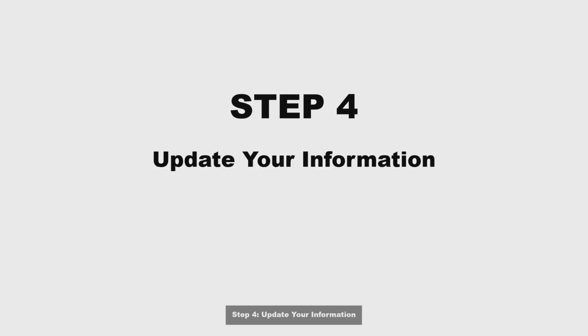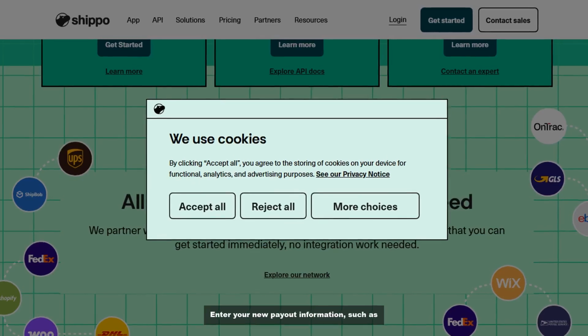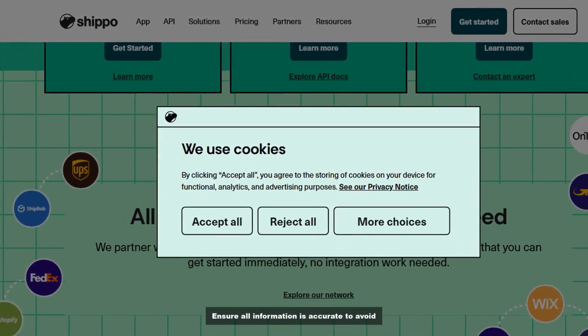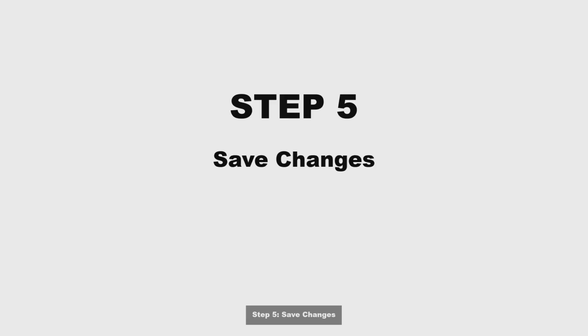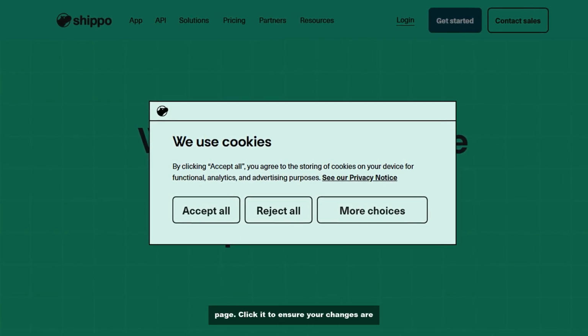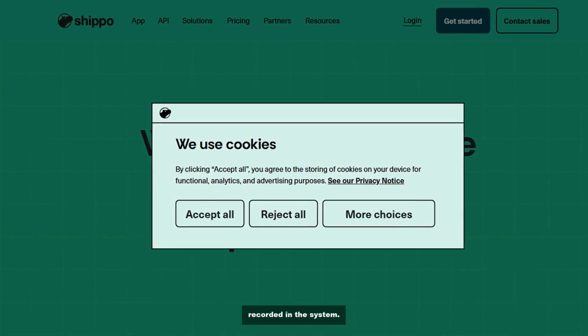Step 4. Update your information. Enter your new payout information such as bank account details or payment method. Ensure all information is accurate to avoid any issues with future transactions. Step 5. Save changes. After updating your payout details, look for a Save or Confirm button at the bottom of the page. Click it to ensure your changes are recorded in the system.